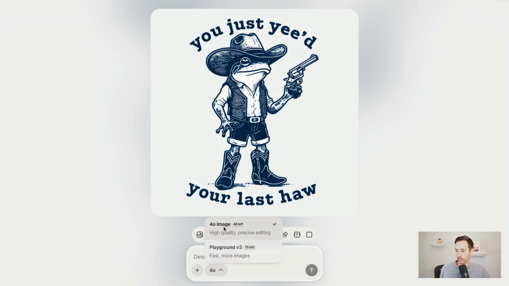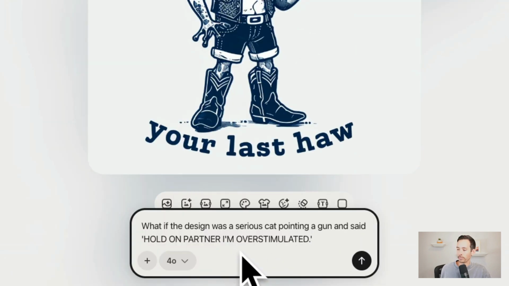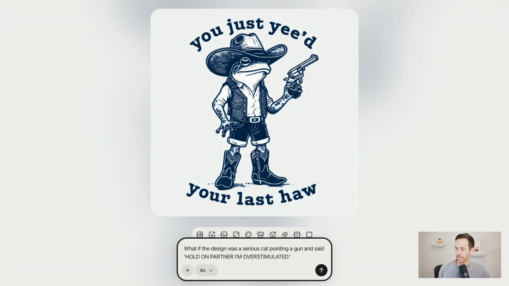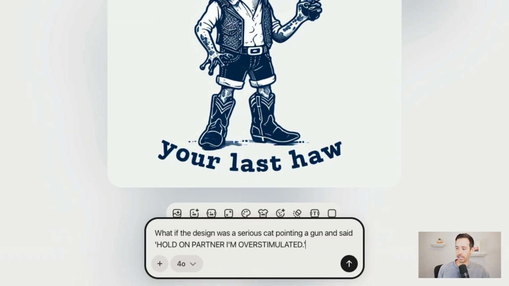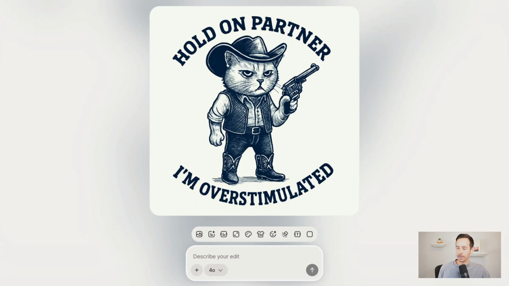First thing I want to do is select 4.0 image and input a prompt. I'm going to create a design inspired by the bestseller, but for the cat niche. I put in a prompt saying, what if the design was a serious cat pointing a gun and said, hold on partner, I'm overstimulated. I'll tap this black create button. In about 30 seconds, Playground generated this image.